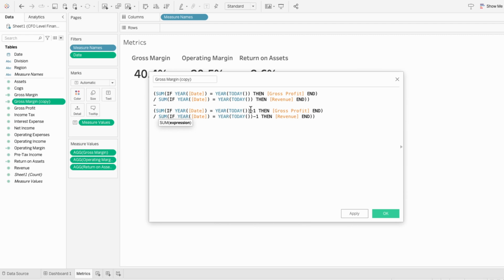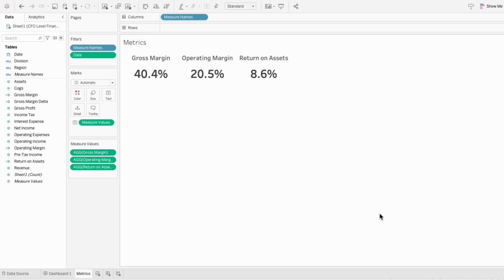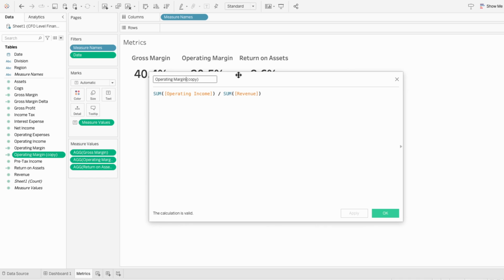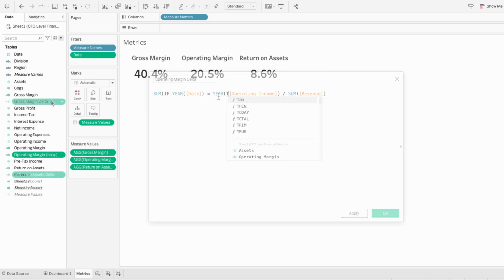That way I'm getting last year's gross margin. So this is going to give us the delta, or year-over-year change in gross margin, which is just this year's minus last year's. I'm going to go ahead and quickly fast forward through me doing the same thing for the operating margin and the return on assets.